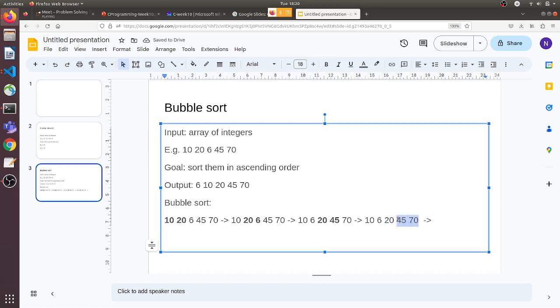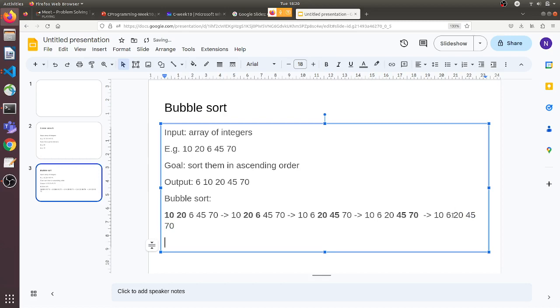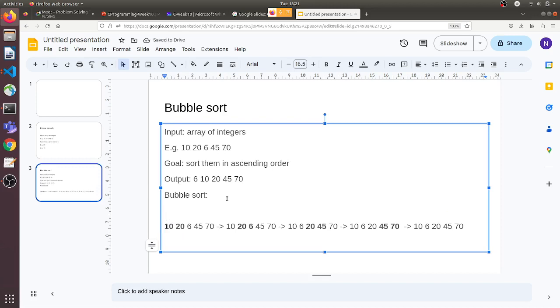45 and 70 will be compared. Okay, and again you will see that they are in right order, so no need to do anything. So this will be your array after this step. Now the question is, is this sorted now? Is the output 10, 6, 20, 45, 70? It is still not sorted, right? Because 10 and 6, as you can see, are not in order. So this was the first pass of bubble sort, okay? This was the first pass.